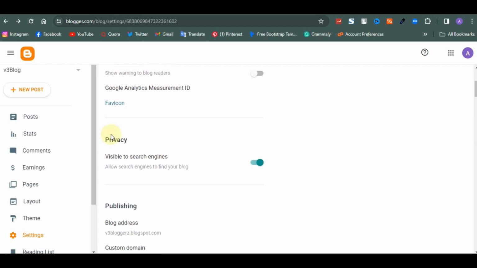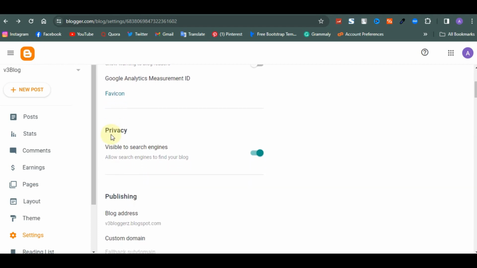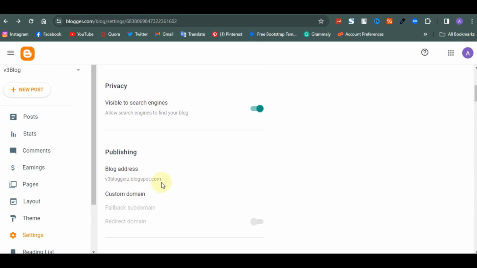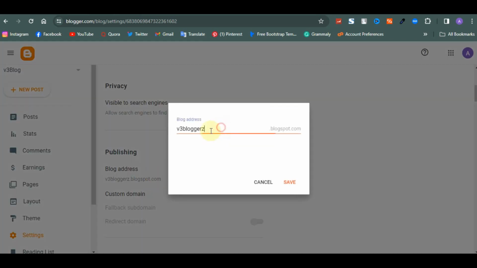Now do you want your website, or your blog, to be visible to search engines? Yes, I want that, so that is why I left it visible to search engines. If you don't want to, you just have to turn it off. Now the blogging address, you can also change this if you don't feel comfortable with the name you chose before. You can change it to any name that is comfortable for you.